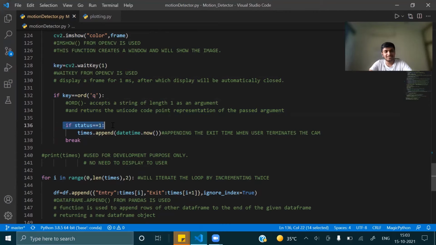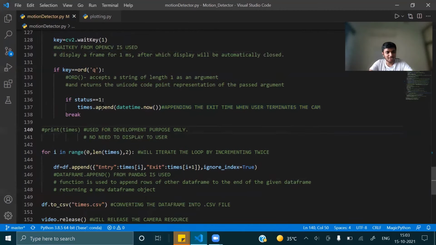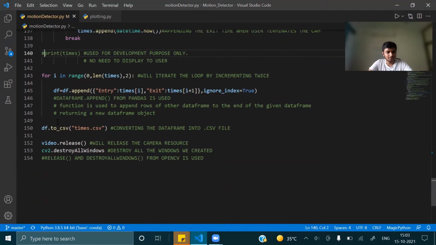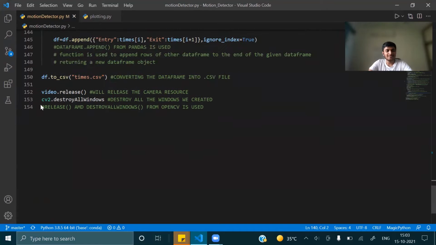And here if status is again 1, then we are appending the exit time when the user terminates the camera. Okay, so again, this is for testing, so it is not needed right now. But if you want to test on the terminal, then you can uncomment it, and you will get the time at which the user or the object motion exited. And this is all about motion_detector.py.